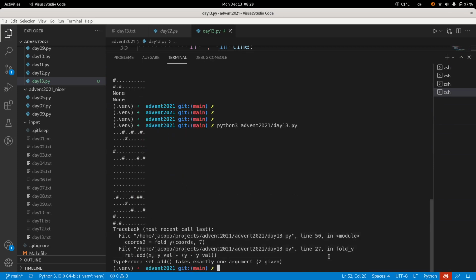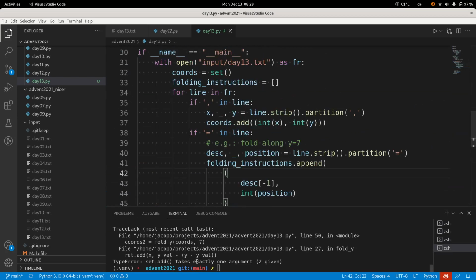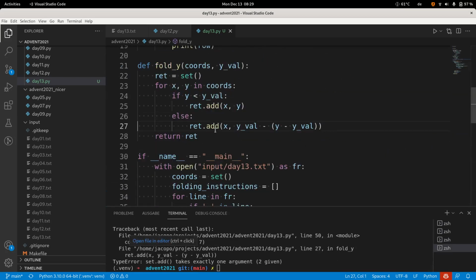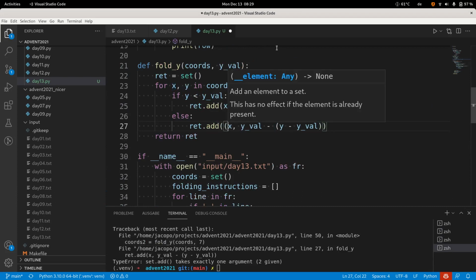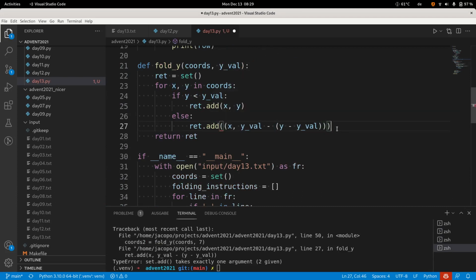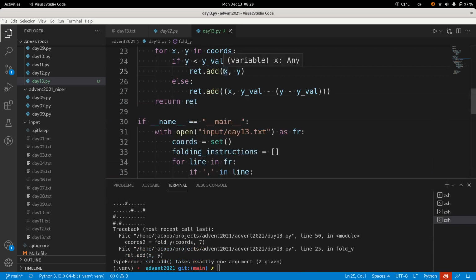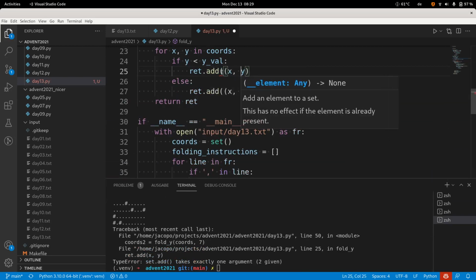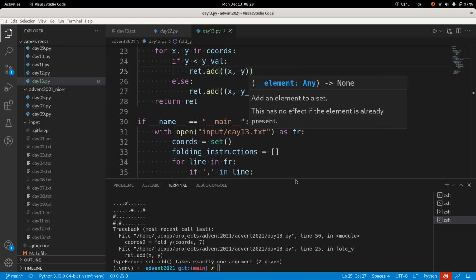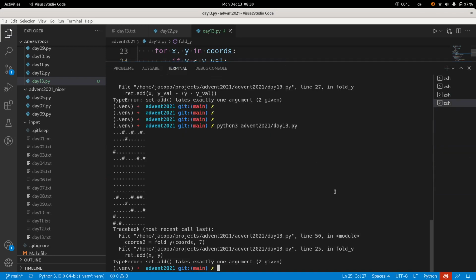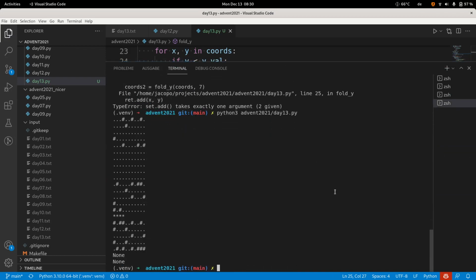Okay, there is an error. I gave 2 arguments to set.add. The error is here, yes, because I didn't put the parentheses. So it's not creating a tuple, but calling it as is. Again, same error. Of course, I didn't also in the first step. I just missed it. Okay, so this is our separator.